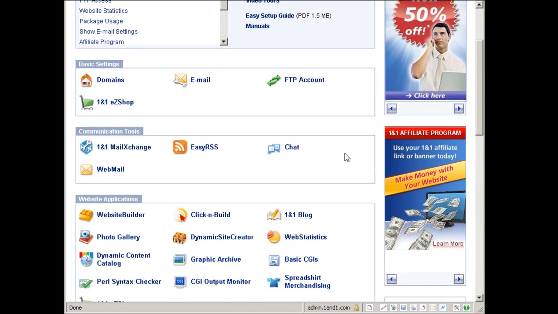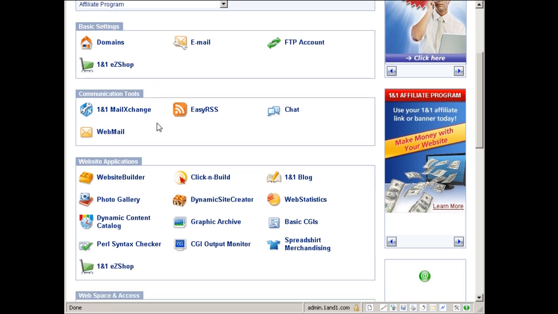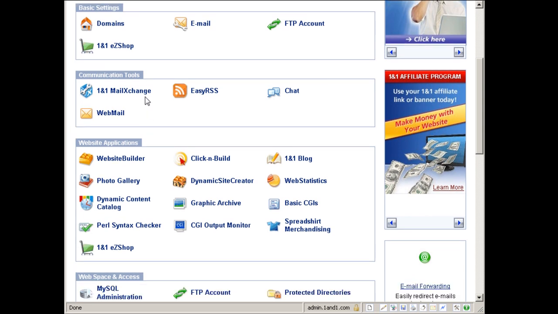As with all other web hosting accounts, you will have the basic settings where you can set up your domains, emails, and an FTP account to upload and publish your files through FTP software. They also offer 1&1 Easy Shop, for you to get started selling your products or services online through their own system. And communication tools: you have the Mail Exchange, Easy RSS, which is for publishing your own RSS feed, chat software, and webmail. Of course, you already know all of these.